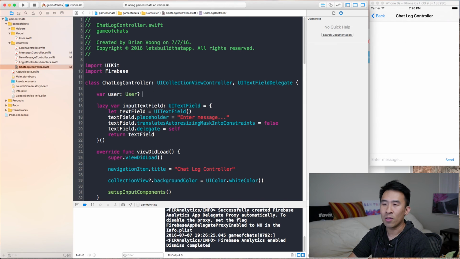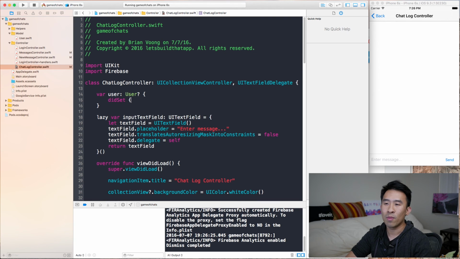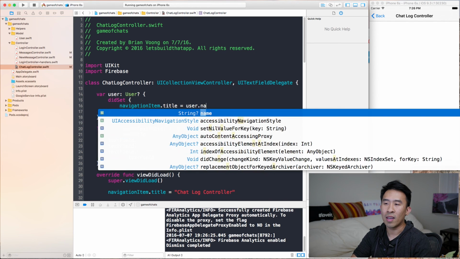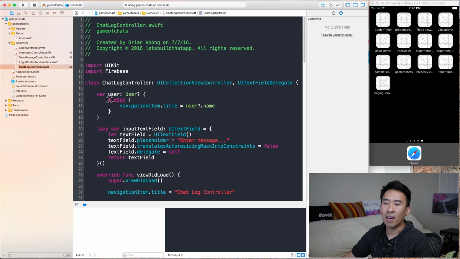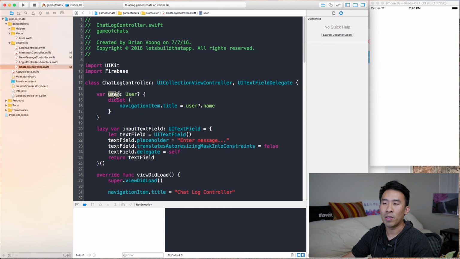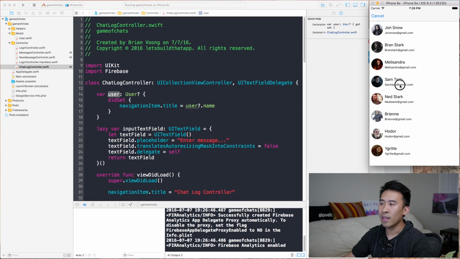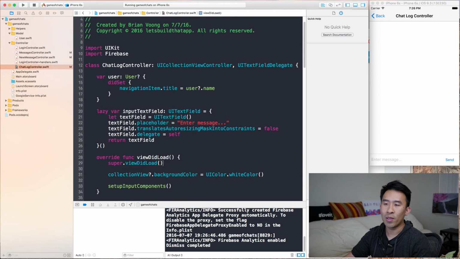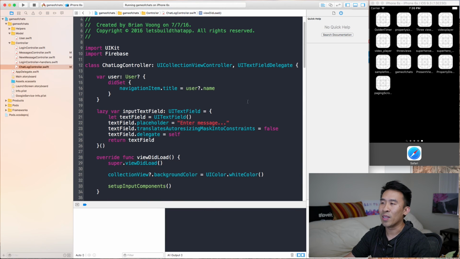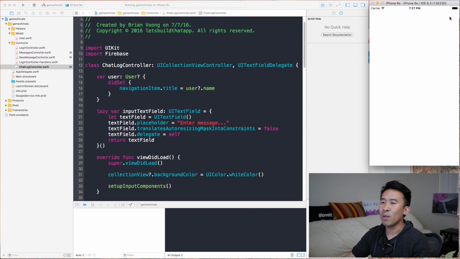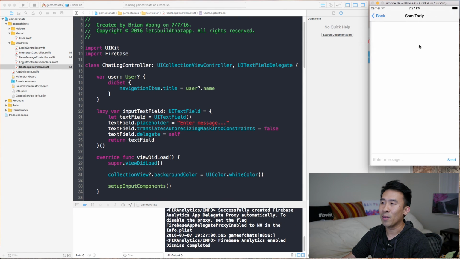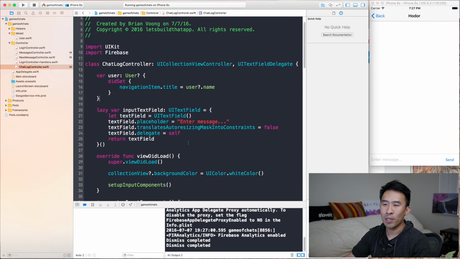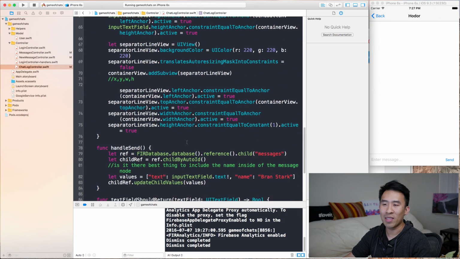And in here, I can actually use a brace, type in didSet brace and close. I can actually do navigationItem.title equals user.name. So when I do this, this bit of code gets executed whenever you set this property called user. So let's do that, and now we get chat log controller right there because we are hard coding it right there. So let's delete the hard coded value of the navigation item title, and hopefully we'll actually get something in our nav bar. So we get Sam Tarley right there. Let's try another user, Hodor, slides over with Hodor. So pretty good stuff.